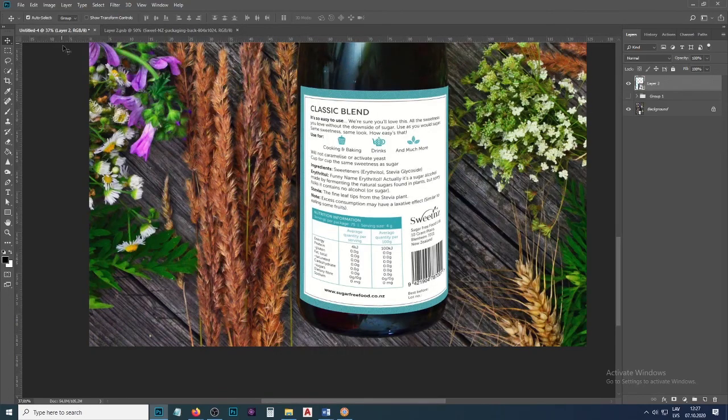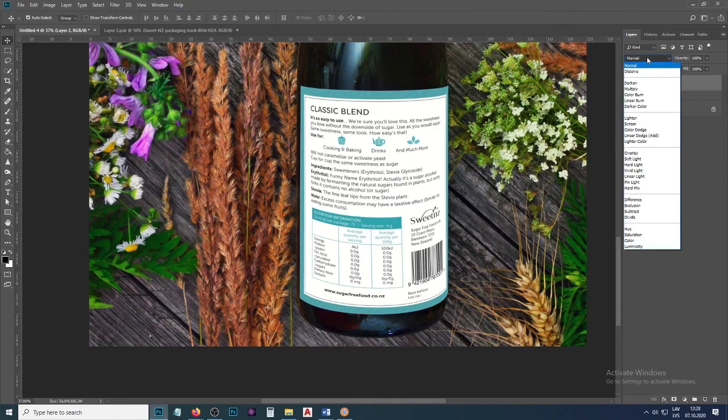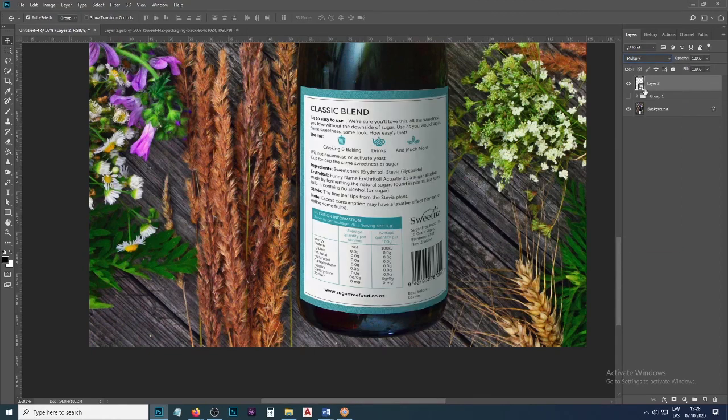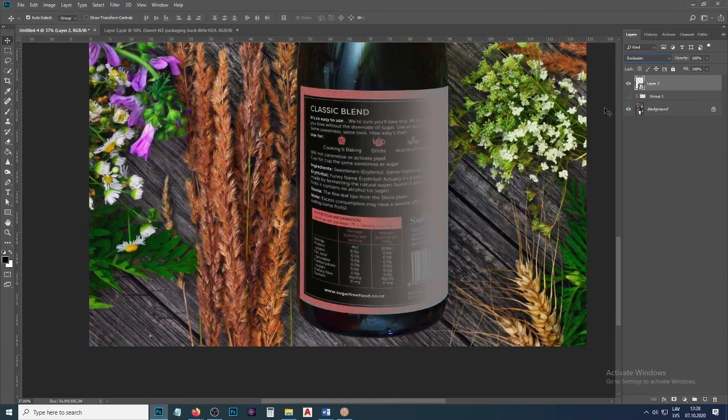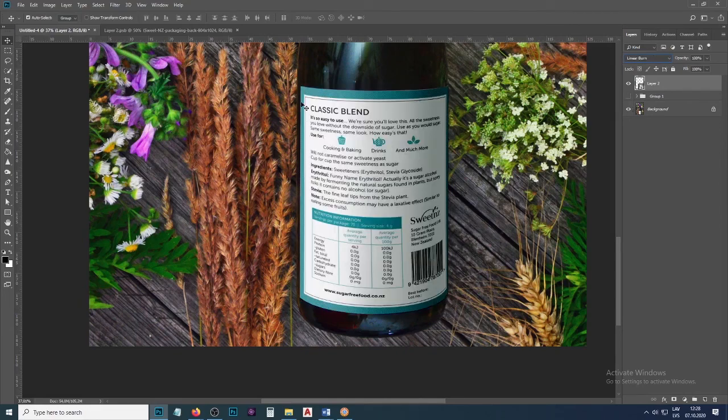The bending looks very good. Of course, we change the layer mode to multiply. Immediately the shadow and deep appear. We can try the linear burn, which also looks good. Other layer modes do not work in this case. Now we see that all lines of the straight label are curved according to the shape of the bottle.